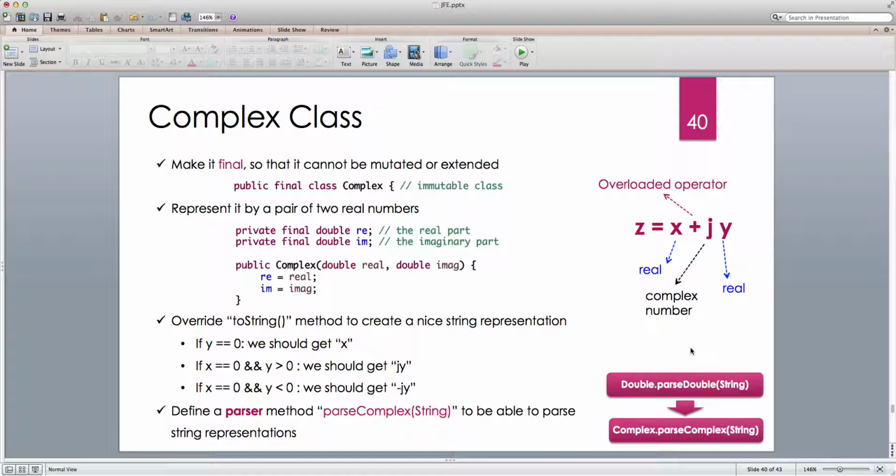Now, how do we implement this complex number class in Java? So we make it final so that it cannot be mutated or extended. And the way we do it, we just define a public class Complex which is final. And then it also has two private fields, right? Real part and imaginary part. Real part is basically x, and imaginary part is basically y, and these two are real numbers. So we don't deal with j, we're just dealing with an object, a data structure that basically keeps track of two real numbers, right?